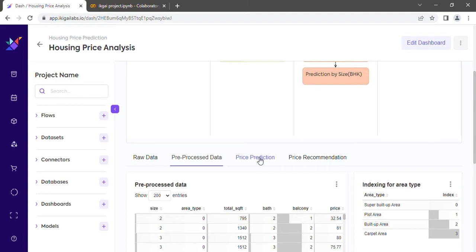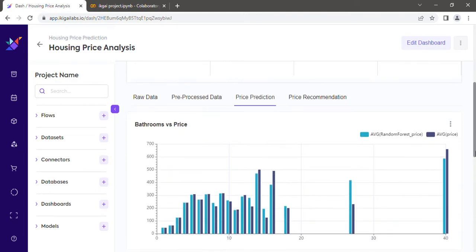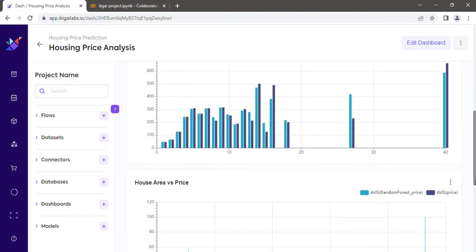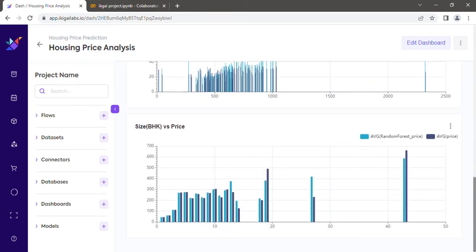Going to the prediction, these were the charts of the data versus its price. Then this is the house area, size in BHK versus price.